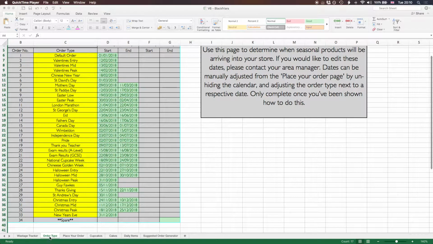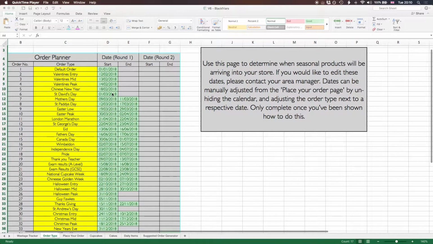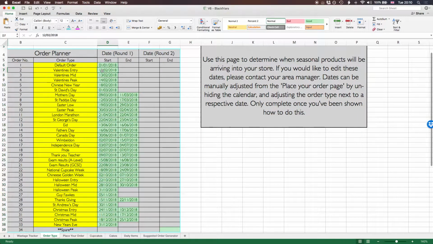One of the first tabs you can see is order type, and this essentially explains when product will be coming into your store. So take Valentine's as an example. Valentine's, we've got some product coming on the 12th, some on the 13th, and some on the 14th, and it shows you entry, middle, peak. Entry, middle, peak are the strength of product, which you'll be able to adjust, and we'll go through that in a moment.